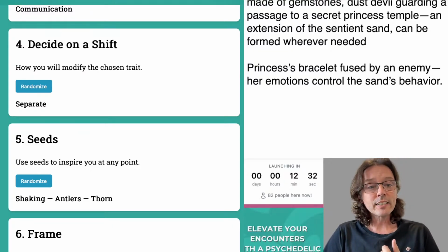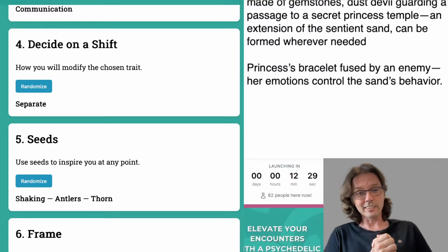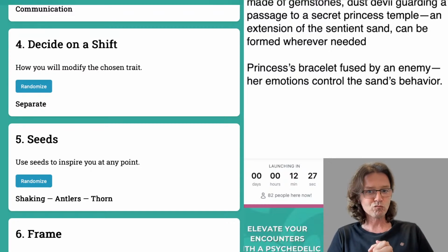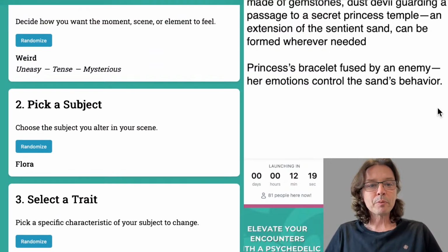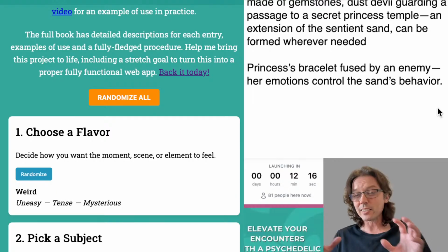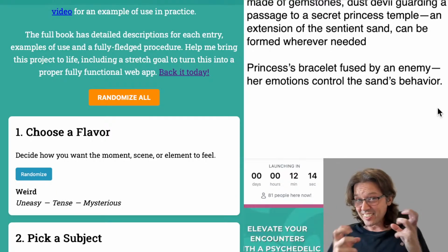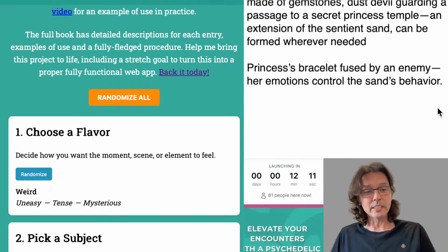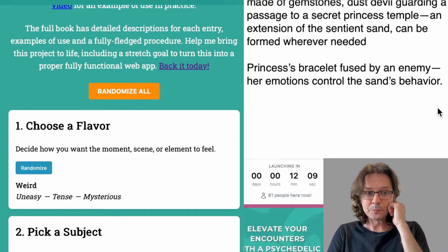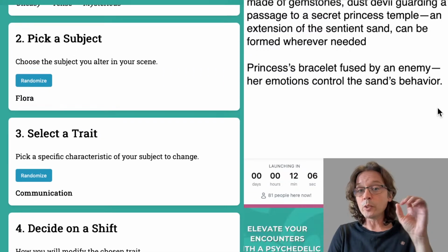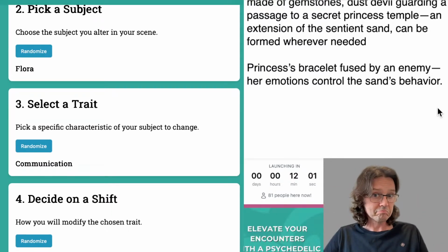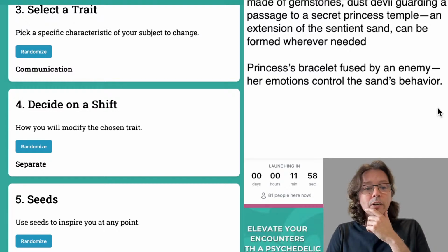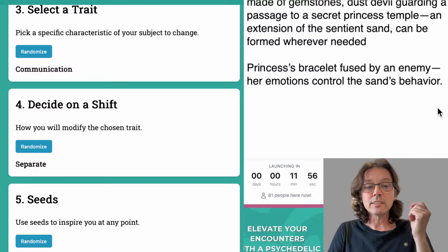Shaking, antlers, and thorn. Whoa, okay, that seems very in theme for what we need here. Okay, so recap. We're going to do something weird that makes us uneasy, tense. So it's the weird, really weird. It's something about flora. We are changing the communication of this floral element by separating it from the floral element. The inspiring seeds are shaking, antlers, and thorn.